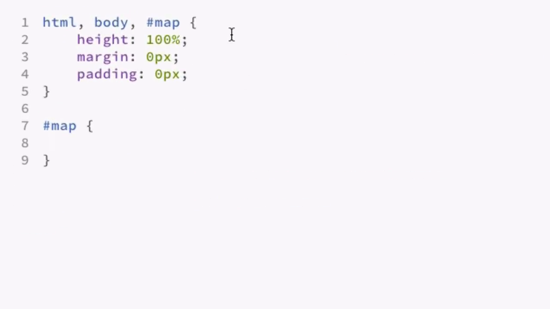Let's go over and check out the style sheet. Now the styles for the map, what we want is a totally responsive map that fills up the entire browser. So to do that, we're going to take the HTML body and the map ID tag and set the height to 100% and set both margins equal to 0. And that will extend the map so that it fits across the full width and height of the browser.